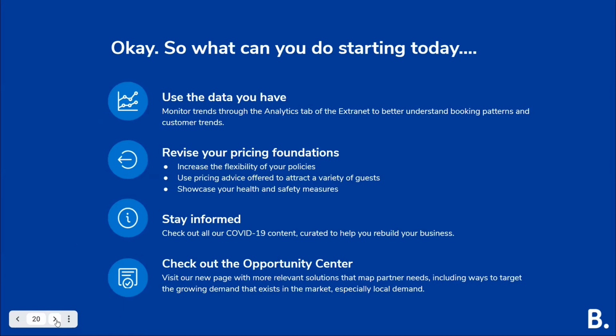And just before I hand over to Matthew, just to quickly summarize what you can start doing today, I'd recommend really checking out both the analytics tab of your extranet to find out how your property is performing, but also the homepage to look at the demand that's coming through into your area, and use that data to make informed, data-driven decisions for your property.